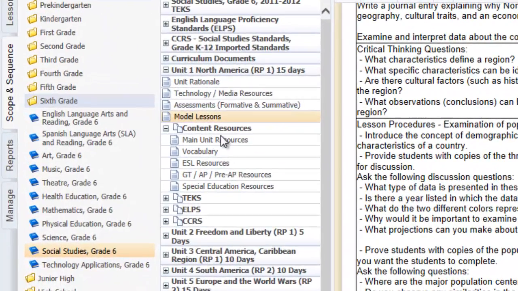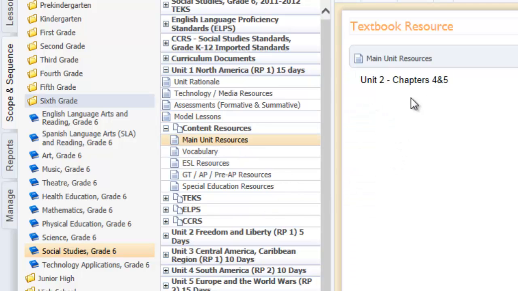Content resources, we do have the main unit resources. Basically what that does is just spotlight what your textbook has for that particular subject in the unit. So here in your textbook, it's Unit 2, Chapters 4 and 5.